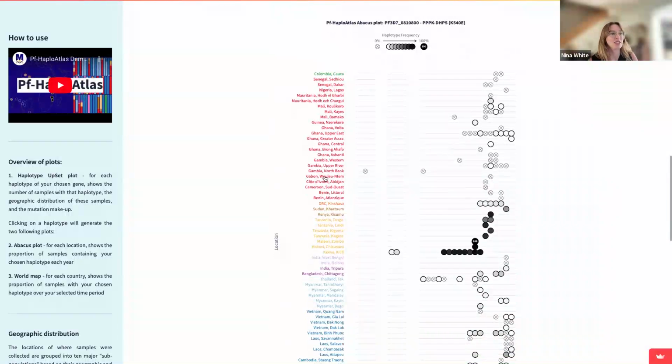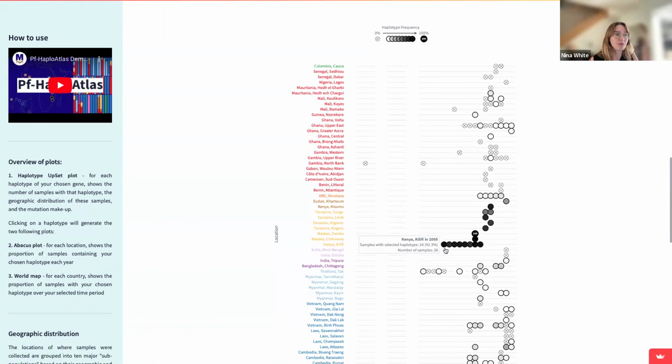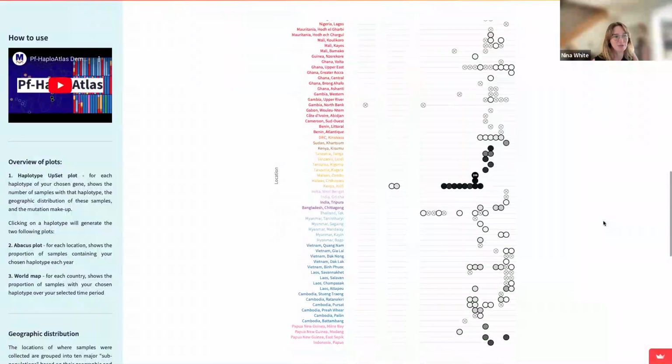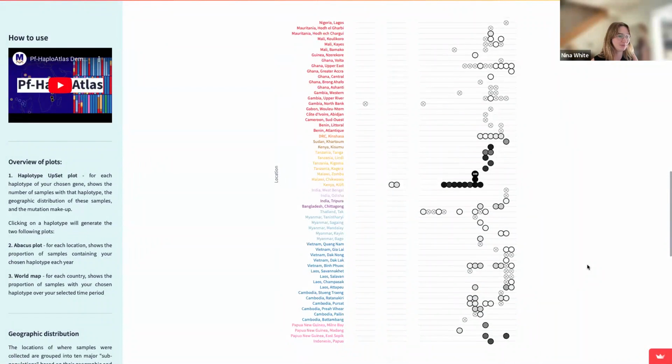So what I find interesting about this is if we look here, all these red locations are in West Africa, and we see that frequencies of this K540E mutation are pretty low, but then they're really high over in East African countries. So that maybe tells us something about different evolutionary pressures that are occurring either side of the continent there. Potentially something interesting to flag. And we also have moderate to low frequencies in Southeast Asia as well.